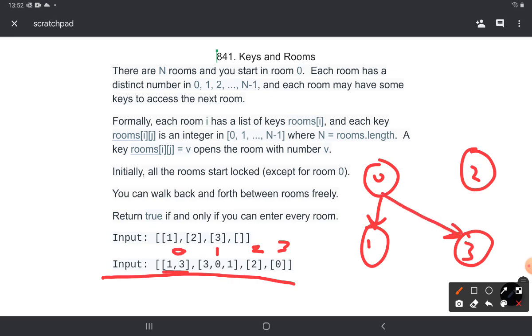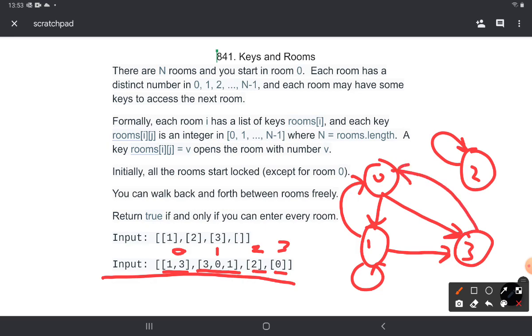In room number 1 we have 3, 0 and 1. So from room number 1 we can go to 3, we can go to 0, and we could stay here. I mean, we have the key for the same room. Then in room number 2 there is just the key for room number 2 itself. And in room number 3 there is a key for room number 0. As is obvious in this graph, all the nodes are not reachable. Node 2 lies in a disjoint graph as compared to 0, 1 and 3.